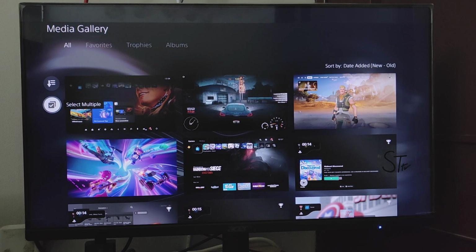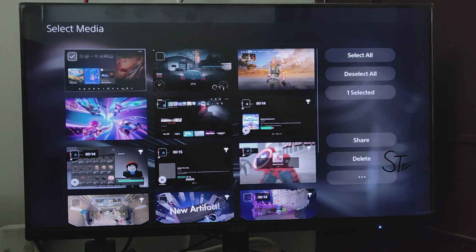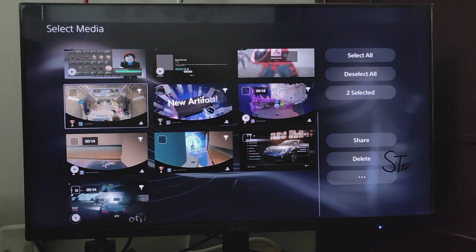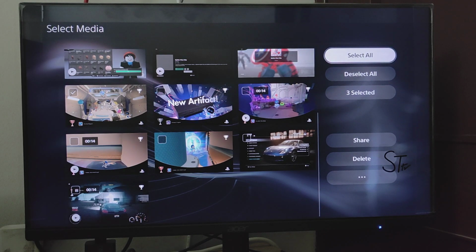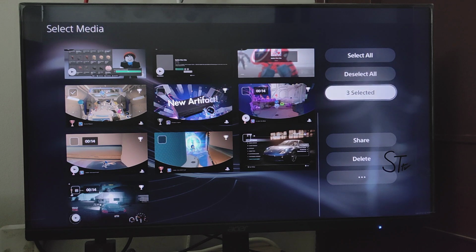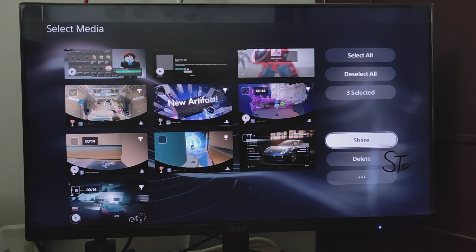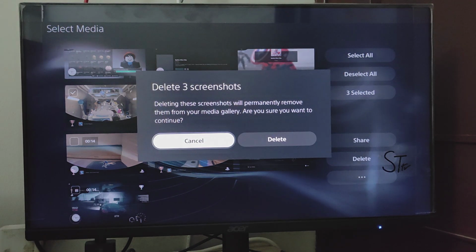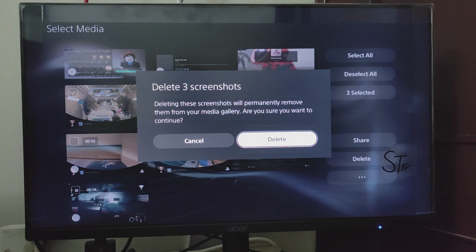go to select multiple, press X, and then select the screenshots and screen recordings that you want to delete. And after selecting, go to the right side, and from here you can also select all, deselect all, and here you will see how many you have selected, and then you can also share, and here is the delete option. So press X on the delete and then select delete and press X.